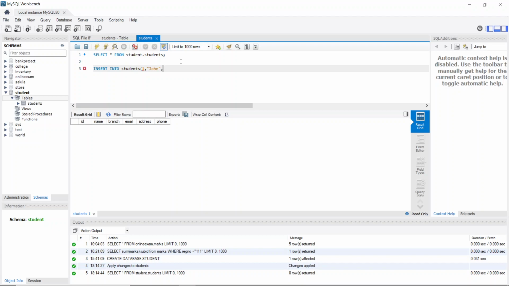Okay. So branch could be computer science, and email, let's say john@mail.com, and next we have address, let's say Bangalore, and next we have phone number. I'll enter some random numbers, semicolon, and here you can see, okay, I have missed one keyword. So after students, we need to mention our keyword values. Okay, these are all the values, right?